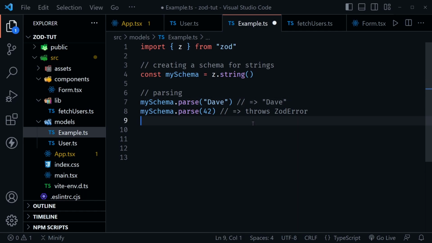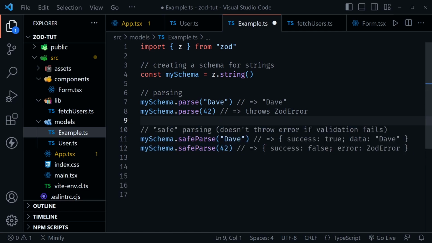Now, there's another way to parse as well. If we look at that, this is called safe parsing, and it doesn't throw an error if the validation fails. Instead, you get an object. So here in the object, we would get success, and that would be true, and the data would be Dave. And then if it's false, of course, we'd have success false, and the error would be the ZodError. So you get an object if you're using safeParse. And in an application, you may actually want to use safeParse because then you can just handle that error how you want to. Here, we would have to use a try/catch and catch that error.